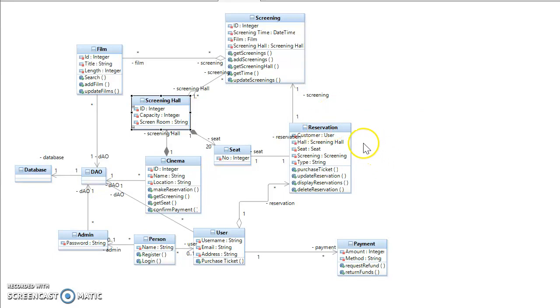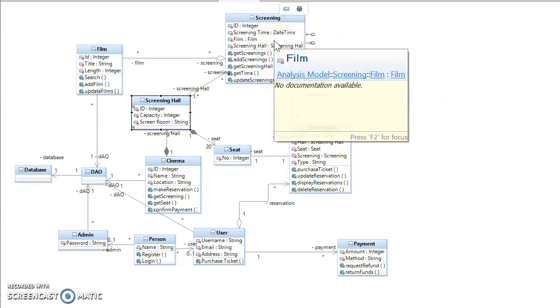The reservation, which will be the customer's ticket itself, will store all the information: who owns the ticket, what screening hall it's in, what their seat number is, the screening they're actually seeing, and the type of ticket, which would be adult, student, etc. One ticket will only apply to one screening, since you can't have a ticket for multiple screenings.